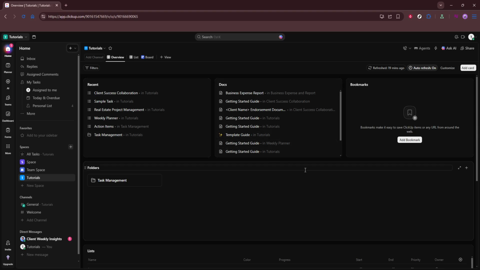Next, open the automation panel. You'll usually see it in the top menu of your list or folder. This is your command center for building rules that run in the background. Think of automations as simple sentences. When something happens and certain conditions are true, do something else.